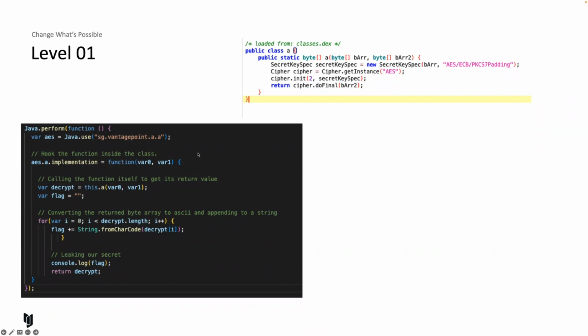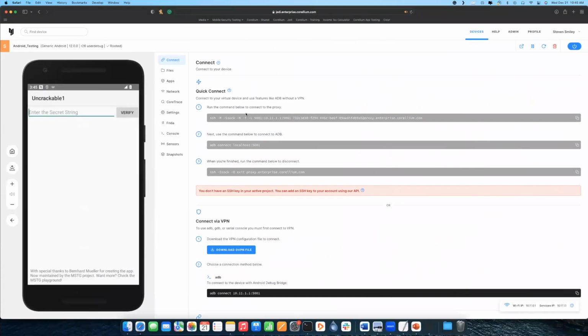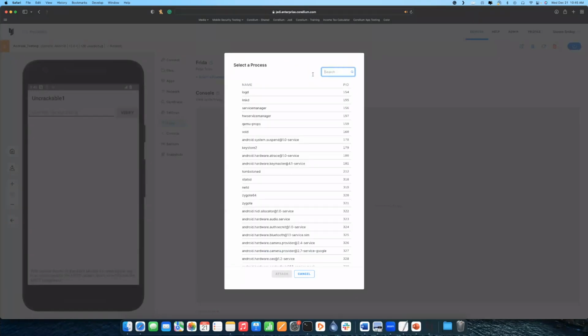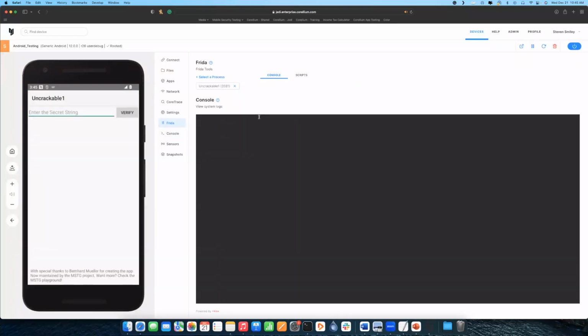So here's a quick script that finds the class. It calls the function, converts the returned byte array to ASCII, and then leaks it to the log. We can load that up here. If we go to Frida and select the process, now we can hook it. Like I mentioned before, with the root detection being checked right away, we weren't able to hook it, but now we can, now that it's bypassed. So we hook onto that.